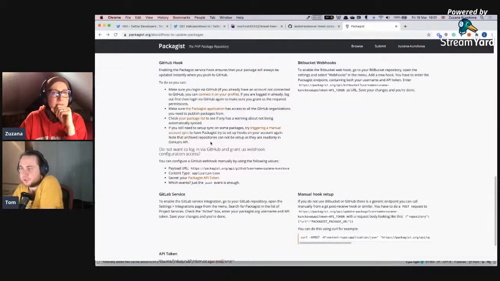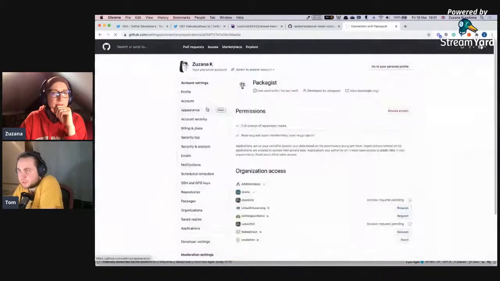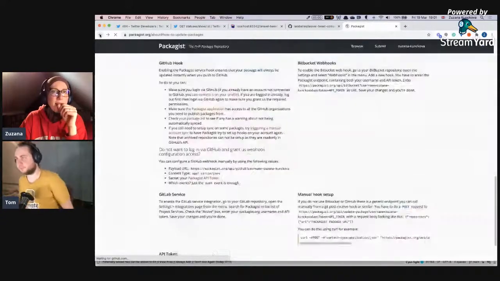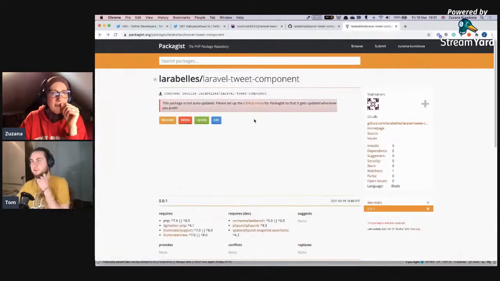Oh no. The packaged application has access to all the GitHub organizations you need to publish packages from. Okay. So click on the packaged application. Yeah. And now on the bottom, Larabelles grant. Yeah. Okay. Go back. Go back. Now refresh. If you click update. This one? Yeah.